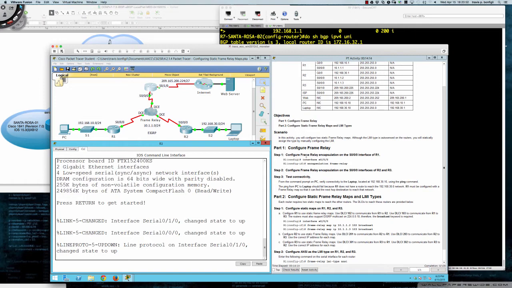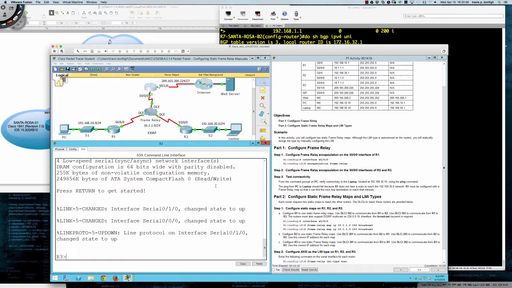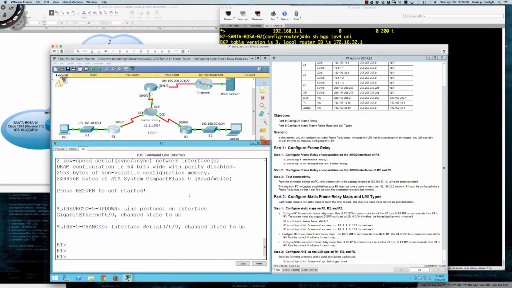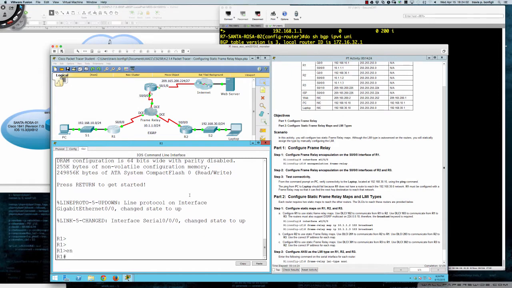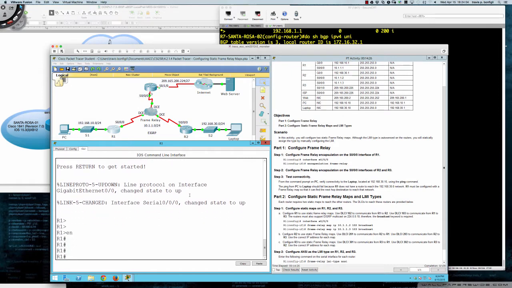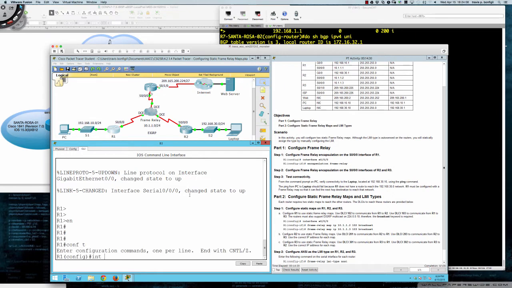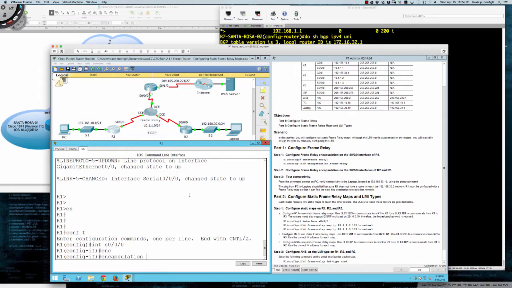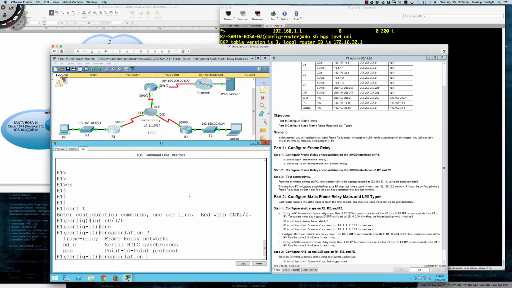It says configure frame relay encapsulation on the serial 0/0 interface of R1. So let's jump onto R1 here. I've made the font as large as it gets. So we're going to go from user exec to privilege exec into global config, and then I'm going to go into interface configuration mode. And we're going to say encap, and I'm going to do the question mark here because in the previous chapter, chapter 3, we talked about HDLC and we talked about PPP.